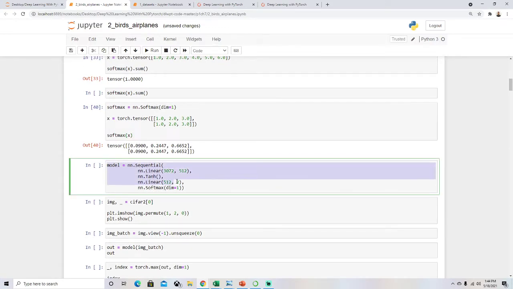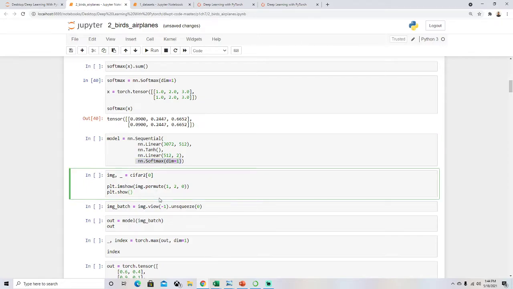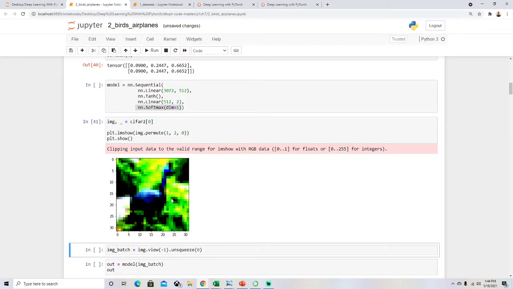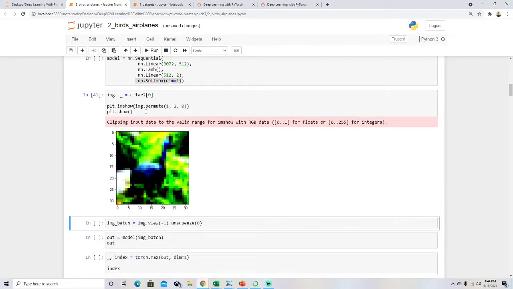Now we're going to redefine our neural network. Same thing as before, 3,072 to 512. Then we apply our nonlinear activation function to the results of this layer. Then we run it through another layer, and then we perform the softmax at the end of that. Okay, so now let's plot one of our images. The image doesn't look too great. I think that's because we normalized our data already. That's fine. It looks like a bird though.